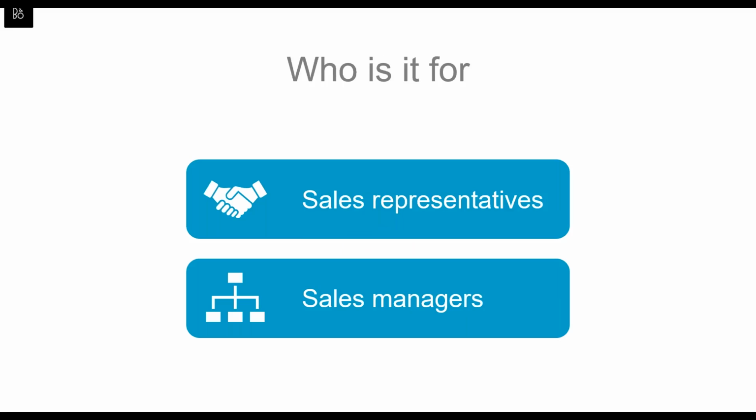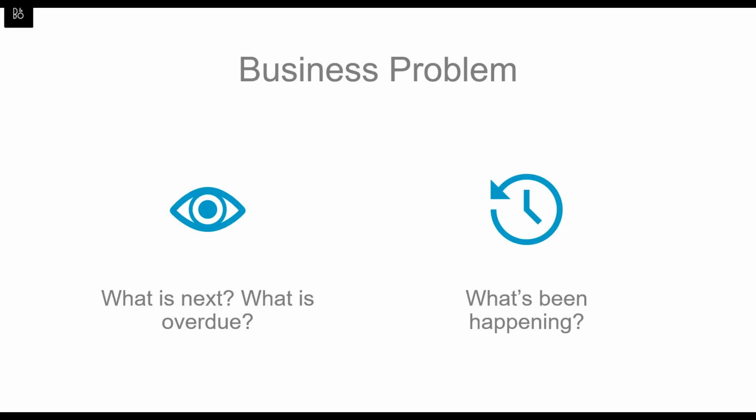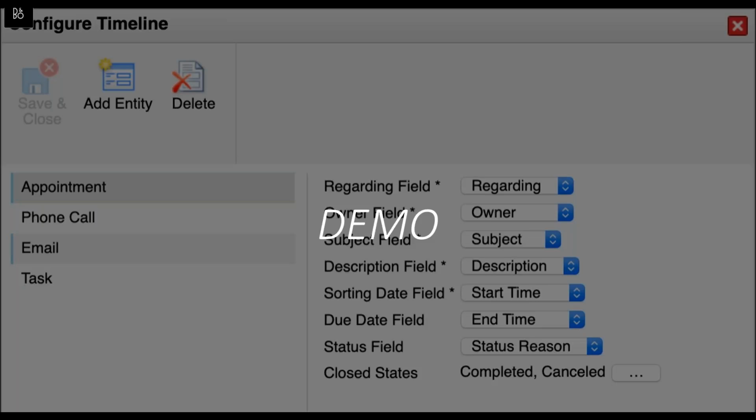We created it as a tool for sales representatives and sales managers so that they can quickly see all the activities related, say, to an opportunity or account. It enables a quick overview of what is on your plate today, what's upcoming, and gets you to quickly recognize what's overdue. And on the other side, it gives you context of what events happened already for that account or opportunity and when. So in the quick demo, I'll show you how it looks and how to configure it.